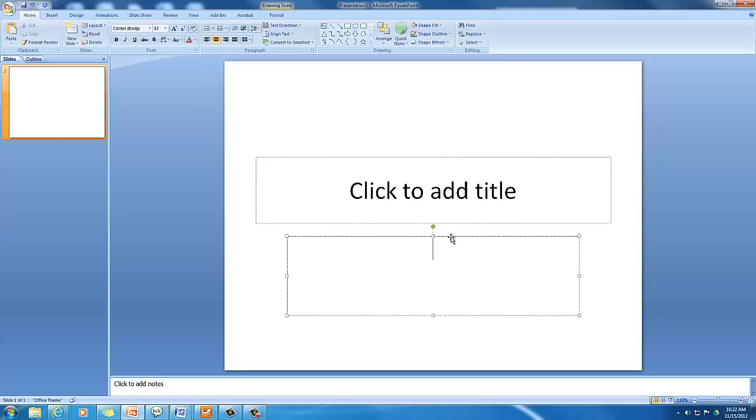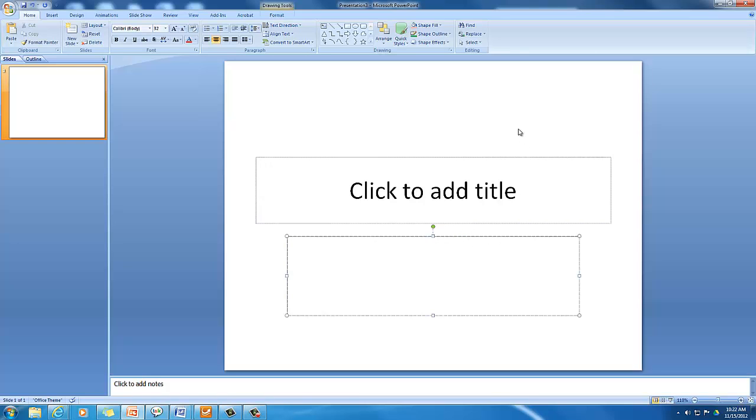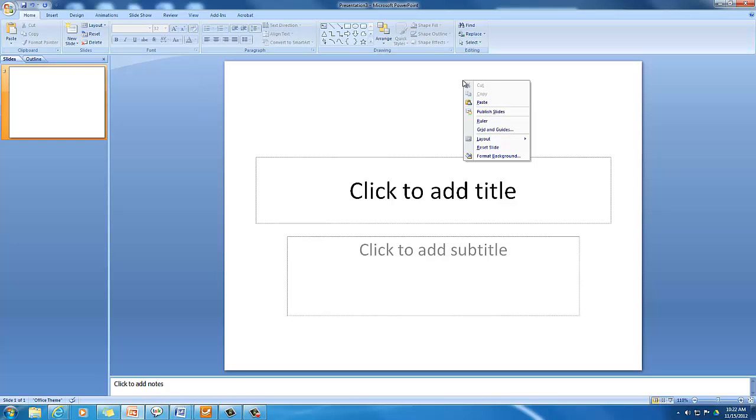Now, when formatting the background, or when formatting the actual slide itself, it's important we stay away from these two boxes because we don't want to edit the boxes, we want to edit the background themselves. So I'm going to go ahead and move my cursor all the way up here away from those two boxes, and I'm going to right click. When I right click, the last option is to format the background, and we're going to left click. That's the one we want to choose.